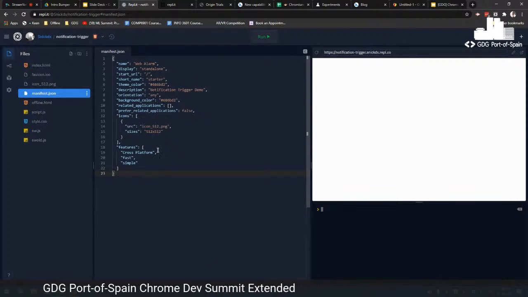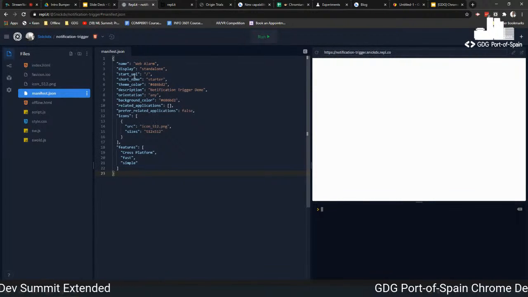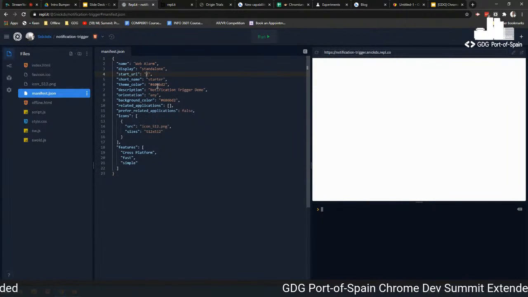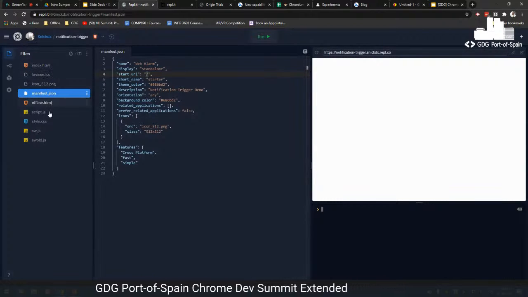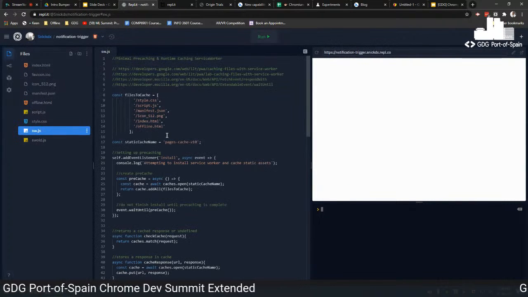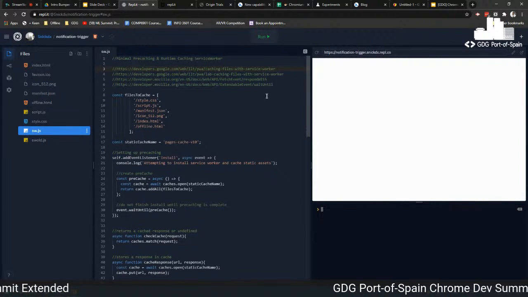This is the icon, standalone. This is the scope. The scope isn't declared here. This is the start URL. This indicates what is the first URL of the app. And then you need a service worker. I'll also provide links to how you write a service worker and what have you.